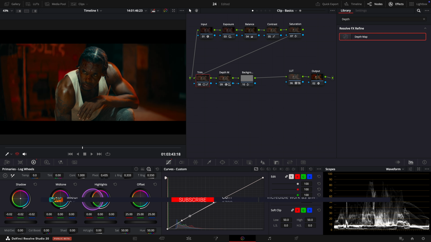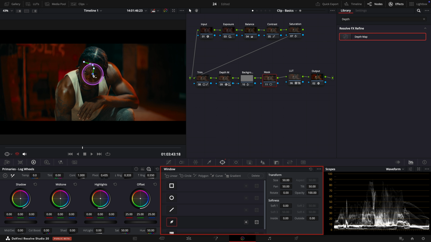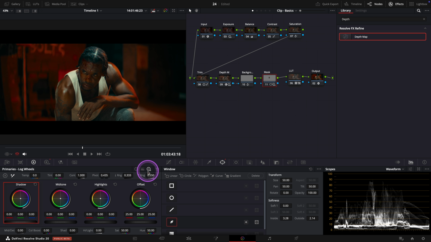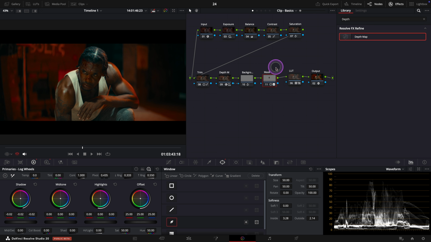Perfect. Now, to further enhance the depth and contrast, let's add a soft mask on the subject's face, just to lift it a little more and draw the viewer's attention. Again, I'll lower the log shadows slightly to maintain that contrast and keep the overall balance. Beautiful. It is subtle, but it really helps the subject pop.